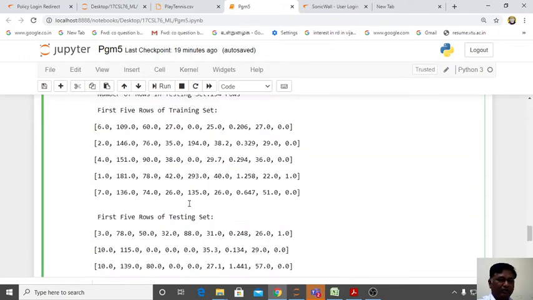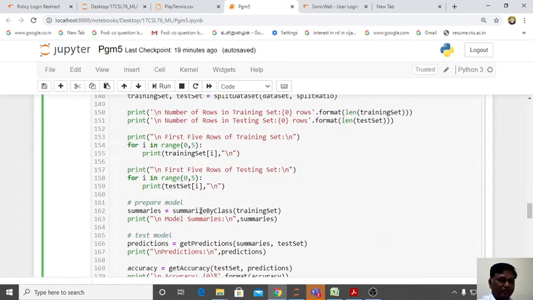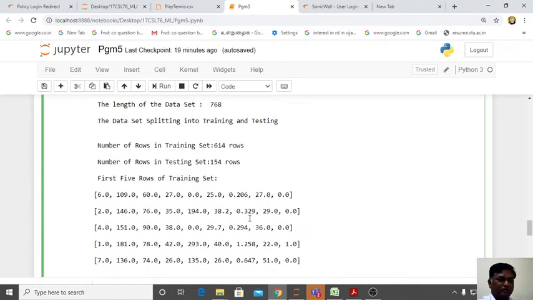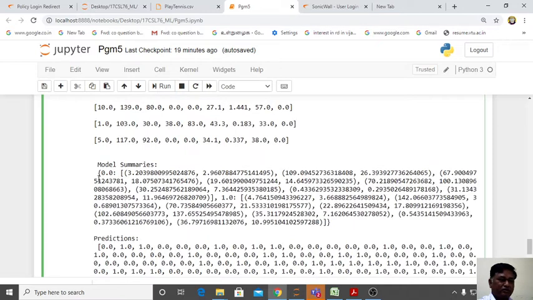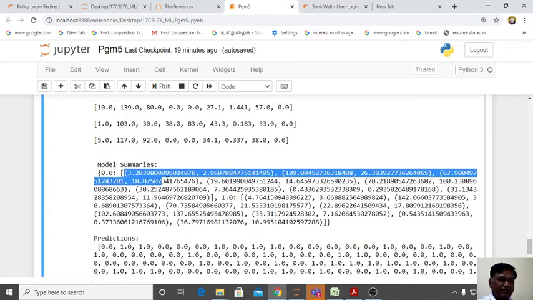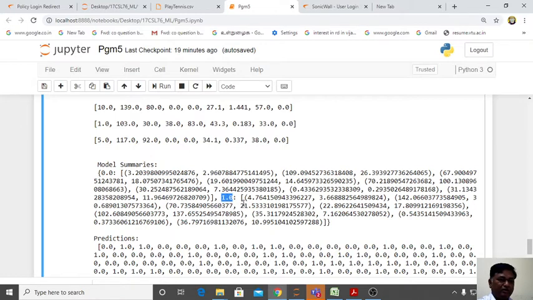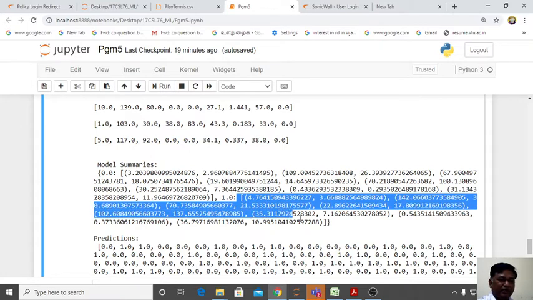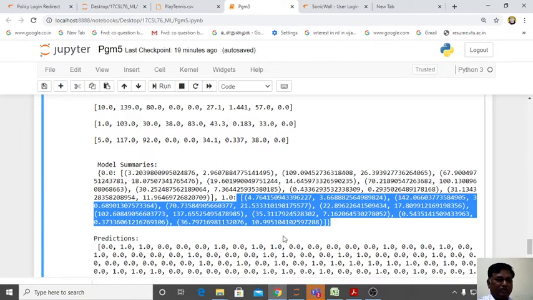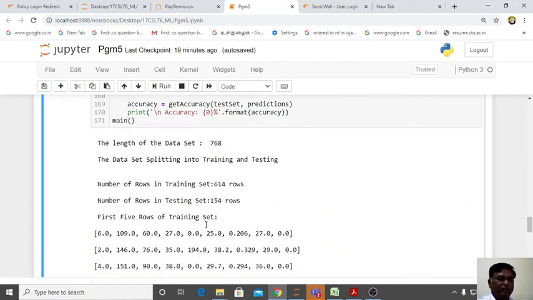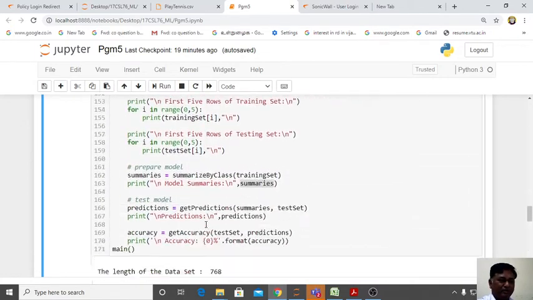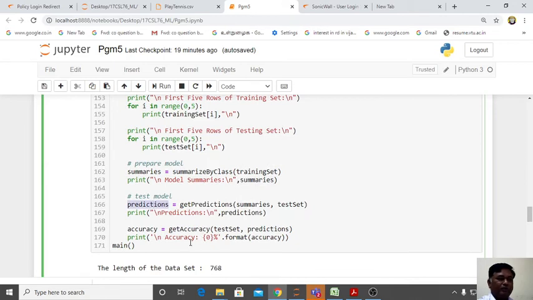Now I will go to the main. So it is coming by summarized by class, that is stored in summaries. So we will see what is coming in summaries. So these are the summaries. 0 data all are summarized, mean and standard deviation, and 1 means diabetic, mean and standard deviation. We can see. Now we are going to apply Bayesian theorem. We will do the predictions.